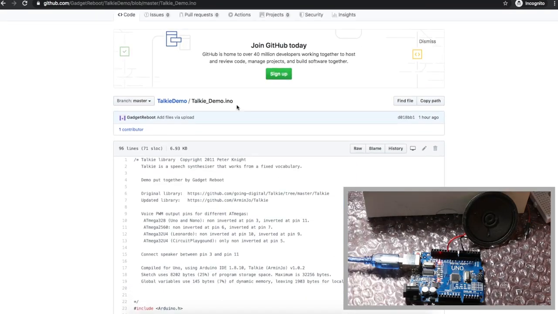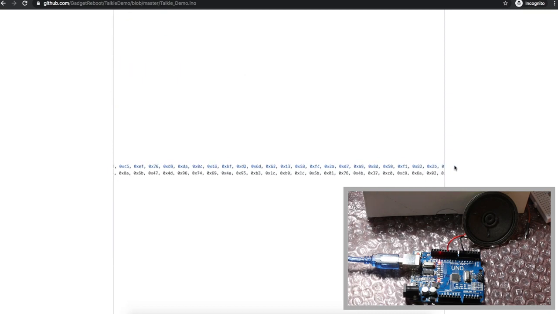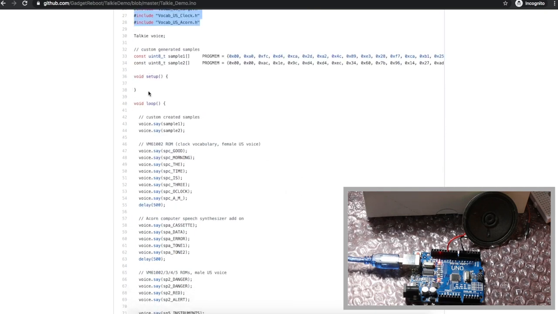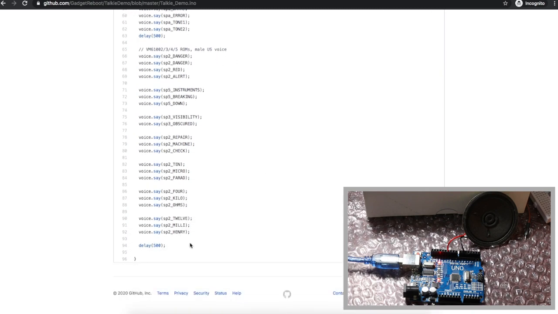And here's the sketch that I ended up coming up with. I created these brand new samples called sample 1 and sample 2. And here's the program memory copied out of that other tool. It goes on as long as it needs to for the sample. And looking through those header files like we did earlier to see what words are available already, I decided to include these three headers and my own two sound samples. There's really nothing to do in the setup, and all I do in the main loop is just play each sample that I want to play. So I played my two custom ones, and then I constructed some sentences with these other things that already exist, and that's it. It will just keep looping.